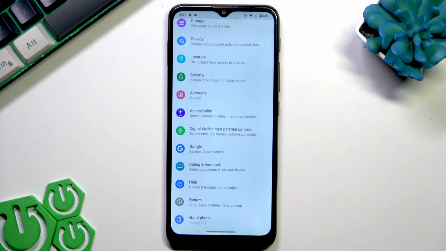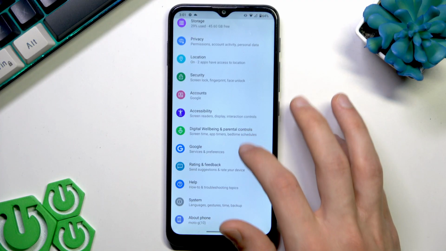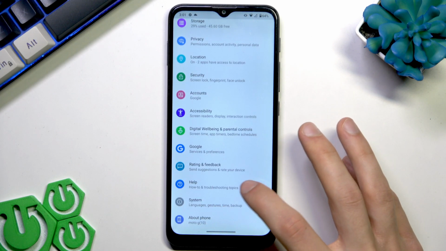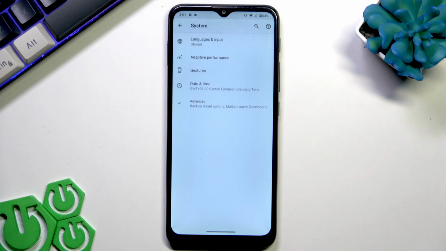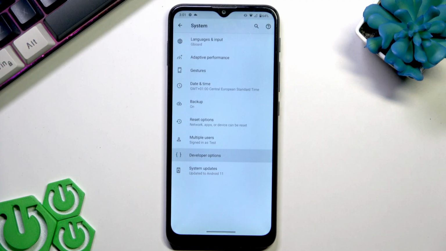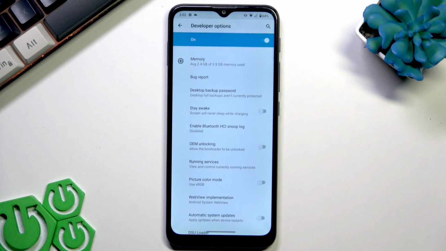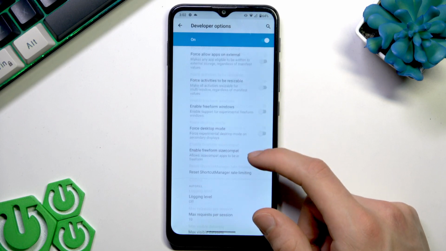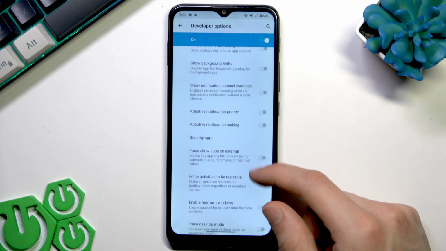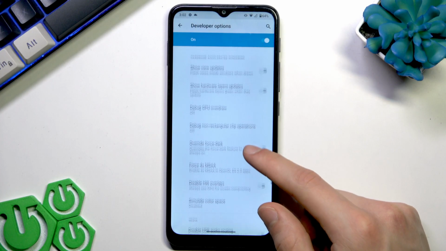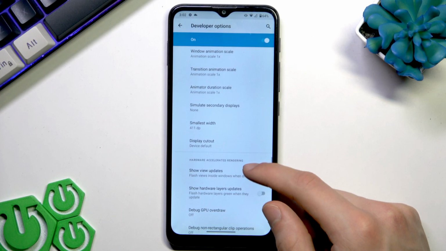Now we will have to enable it in order to speed up the interface interaction, user interface speed. We can do that by entering System, Advanced, Developer Options. Here in Developer Options, we're gonna have to scroll very long until we reach animation speed.